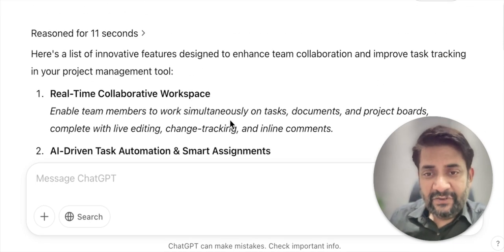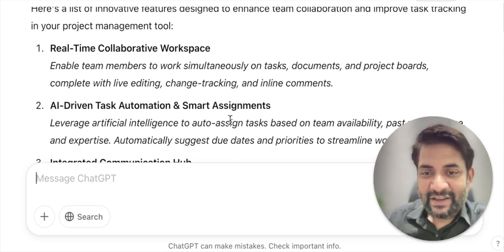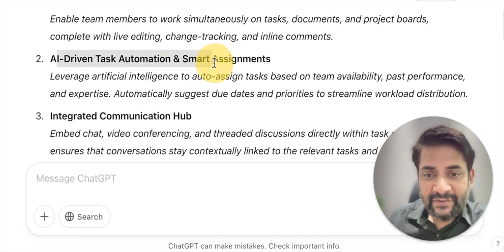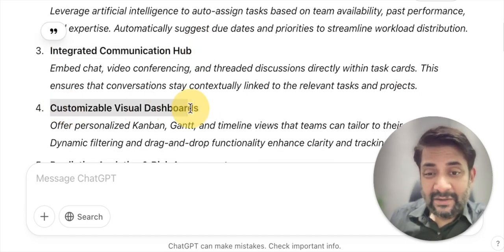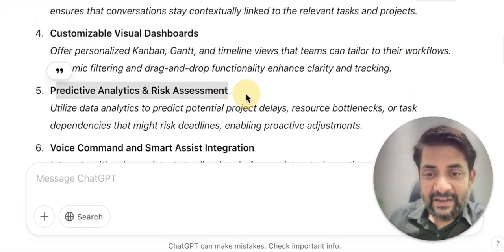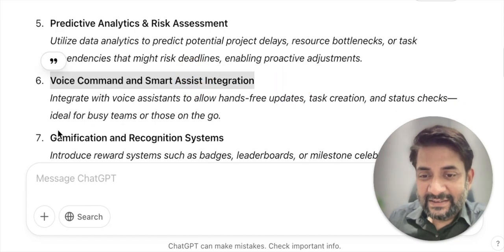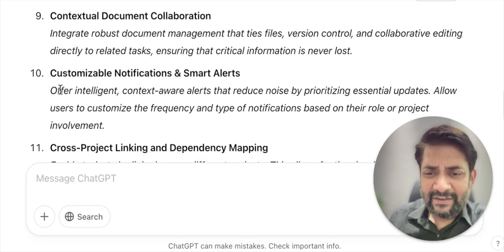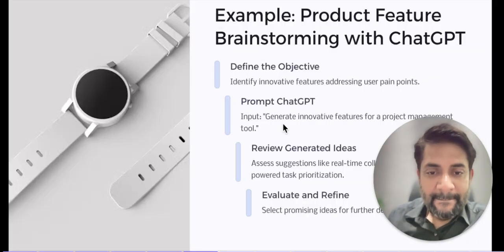Here is the list of innovative features designed to enhance team collaboration and improve task tracking in your project management tool. Real-time collaboration workspace, AI-driven task automation and smart assignments, integrated communication hub, customizable visual dashboards, predictive analytics and risk assessment, voice command and smart assist integration, gamification and recognition system, unified calendar and time tracking, and so on. So these are the 12 features that ChatGPT recommended.